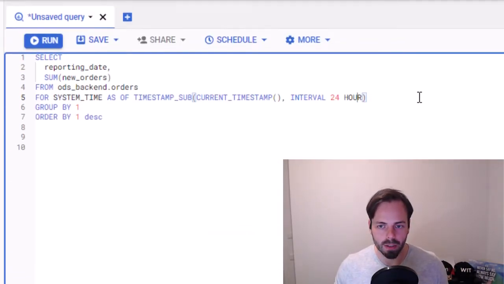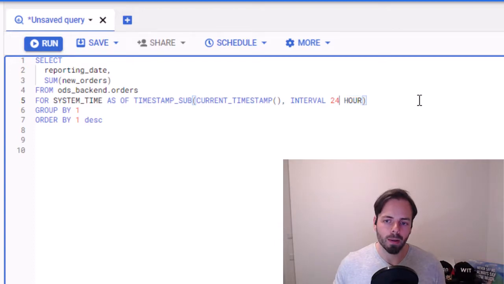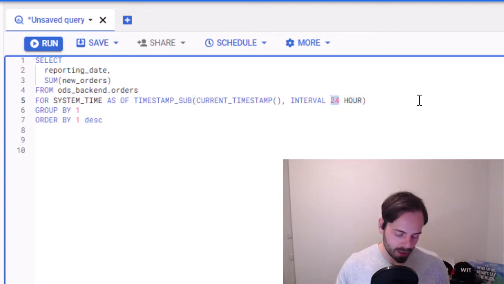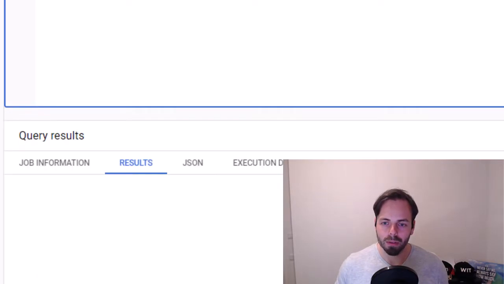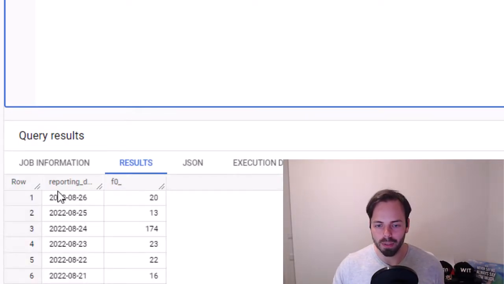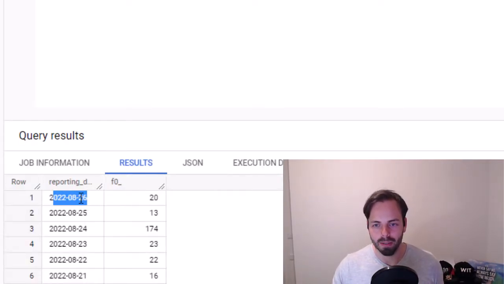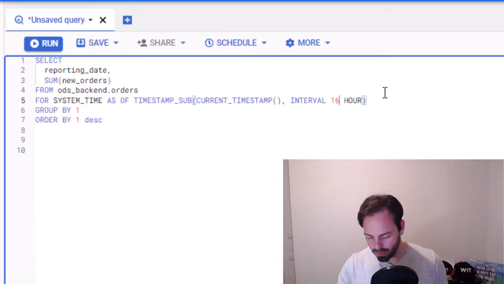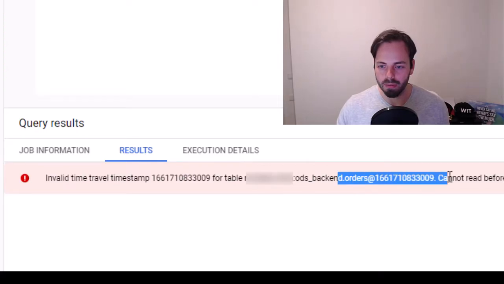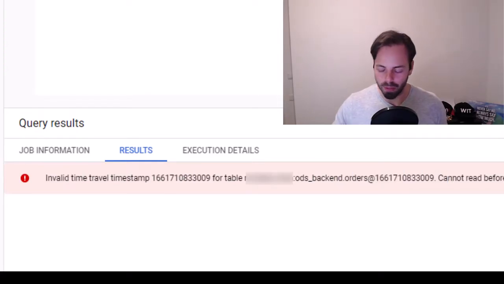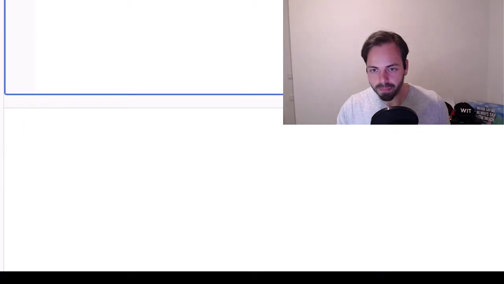Cool part is I can not only go back 24 hours, I can go back up to 7 days. So 7 days, I spare you the math, is 167 hours. And I'll press on this, and now I see, so I've gone back 7 days. Pretty neat. If I do want to do 1 hour more, I get an error saying, okay, it doesn't exist anymore, because BigQuery holds this data for 7 days.